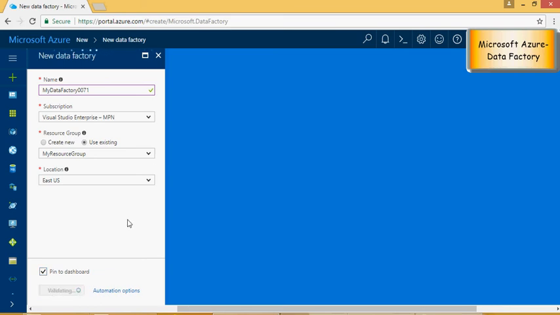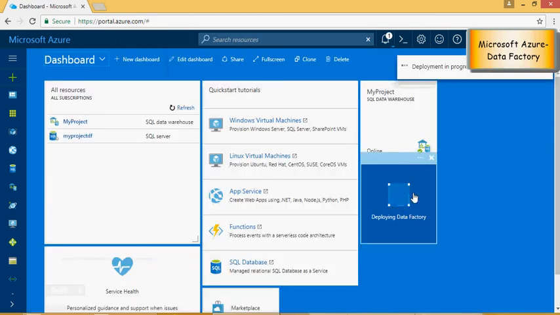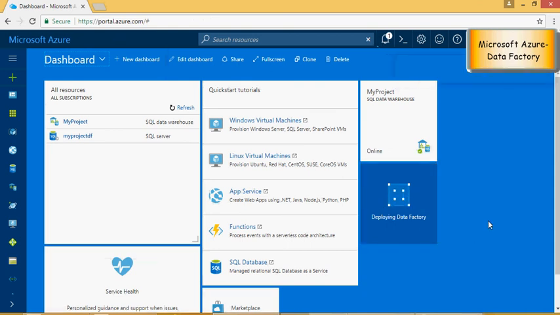Again, the data factory is going to take some time to get created. Here, deployment in progress. It's going to take some time, so I'm going to stop the video here. And in the next video, we will continue to load the data from data factory to the SQL data warehouse.